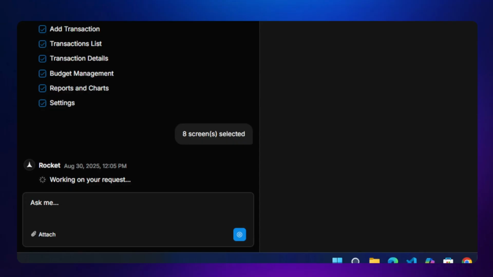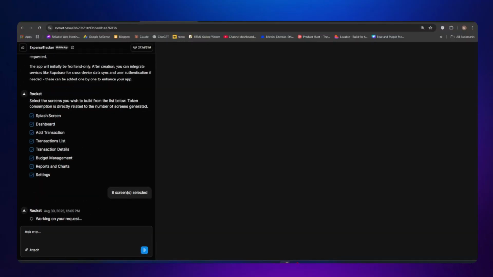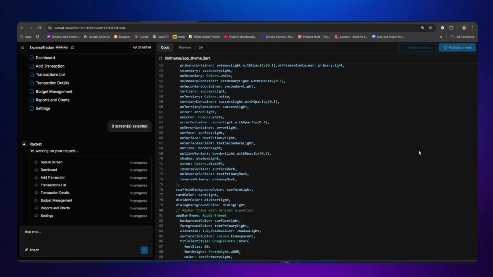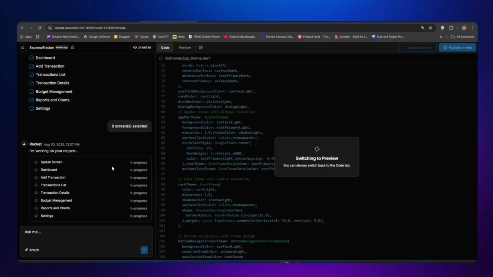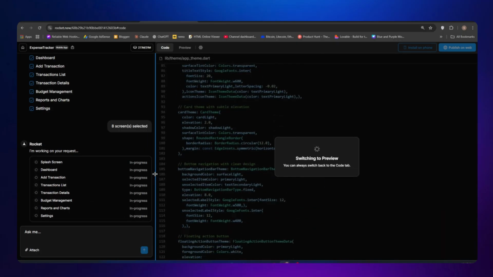Now it says working on our request. It will start writing code for each of the screens that we selected. You can see it started to write our code here. We can see all the code. Now it says switching to preview.